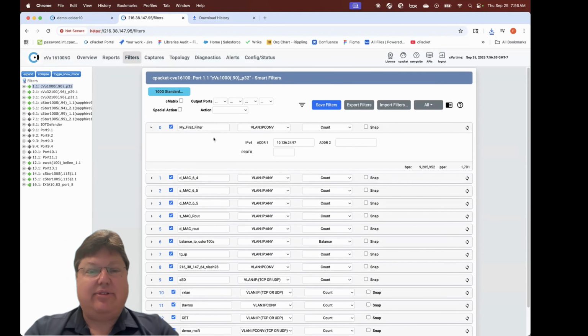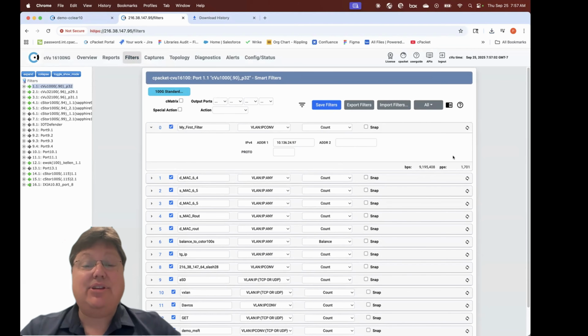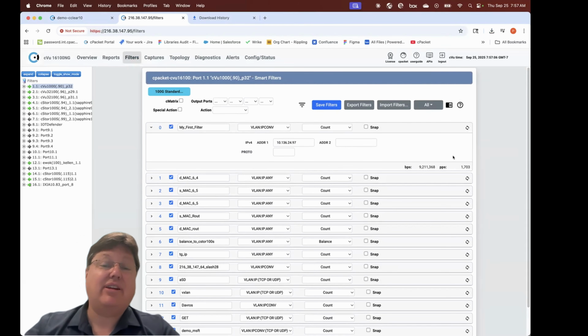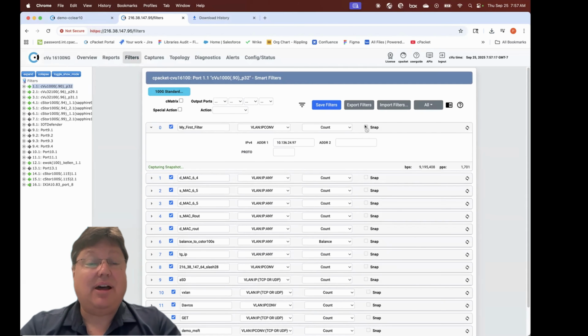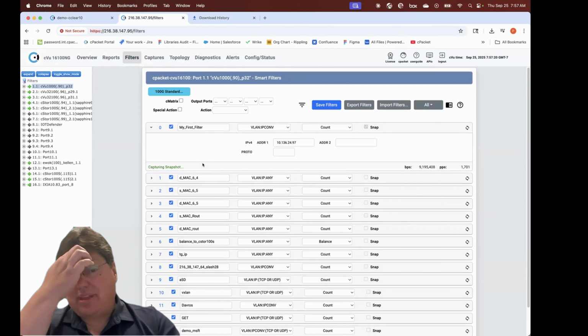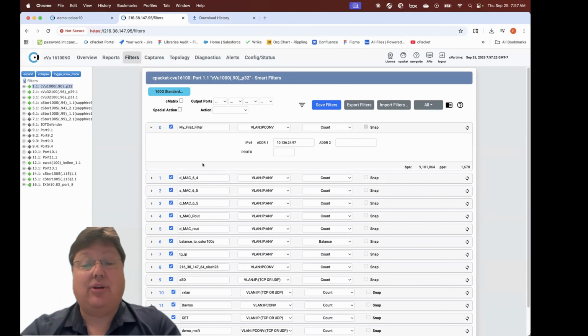And now that I've applied the filter, I can see now that my bits per second and my packets per second have dramatically reduced, which is a good thing. That's exactly what I'm trying to do. And so sending less traffic to my tool and focusing specifically on this traffic. But let's verify what this traffic is seeing. So I'm going to go ahead and take another snapshot. Same process, click the box, it begins capturing. Because the data rate's a little slower, it's going to take a little bit longer, but that's okay.